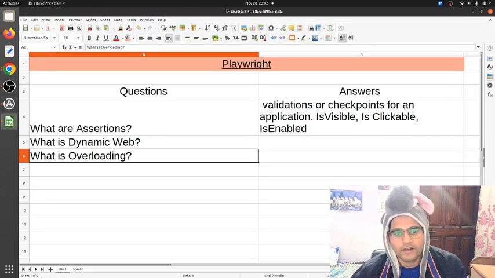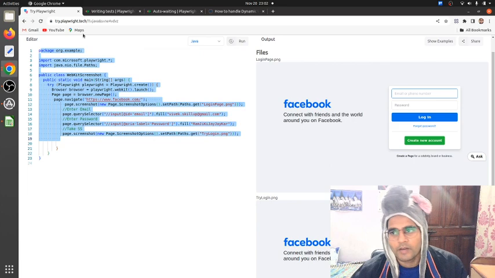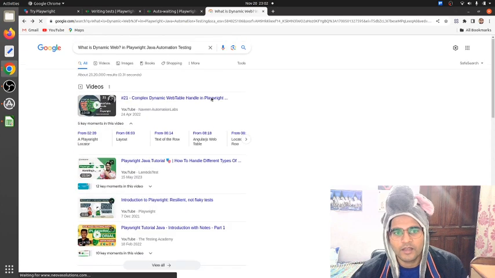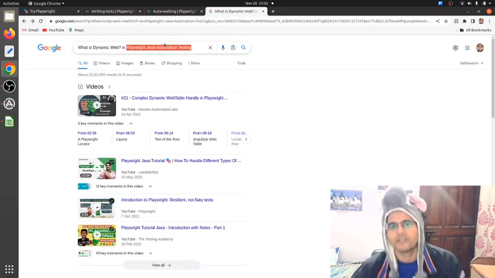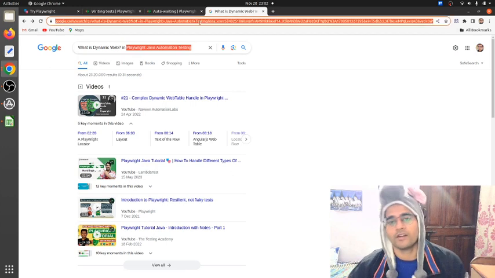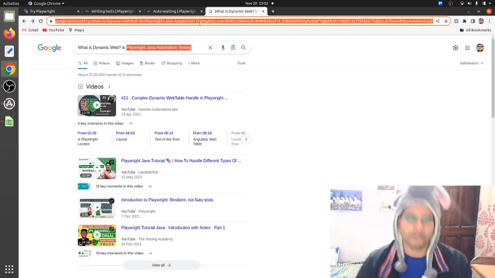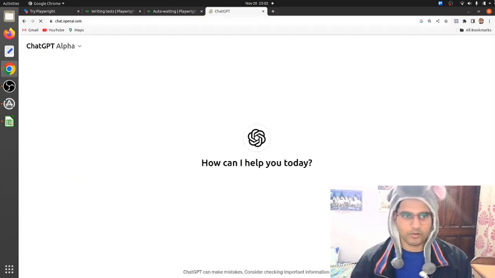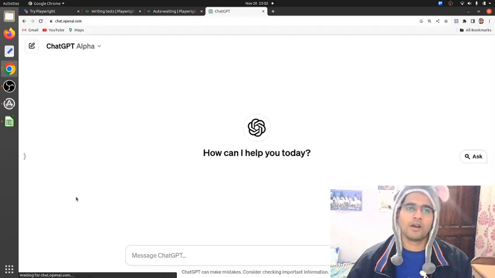By directly going to the web, but there is a problem. You have to write this big line every time, like in Playwright Java automation testing, and you don't know in what context it is giving you the answer, because it just provides open-market answers. So I wanted to provide you a simple solution for that.